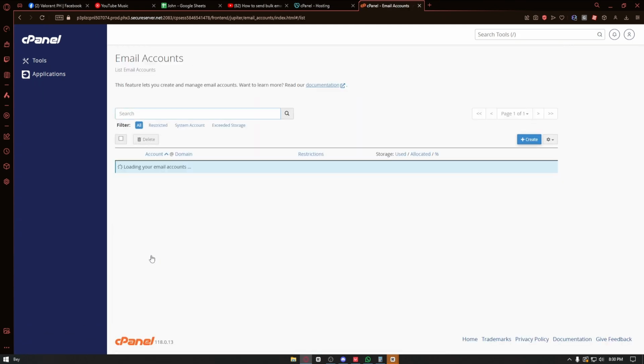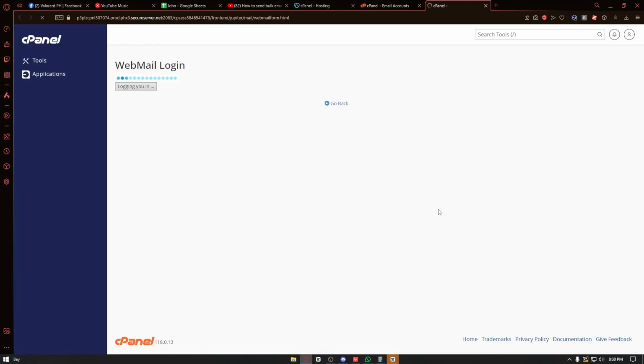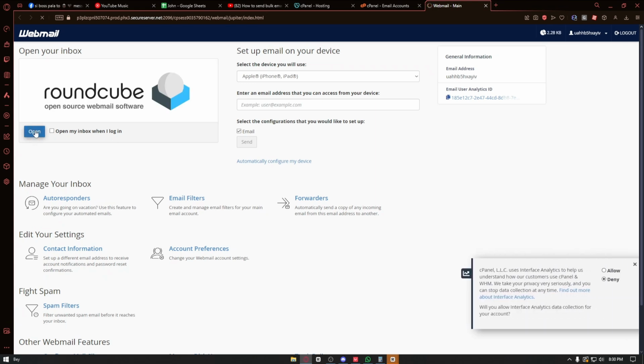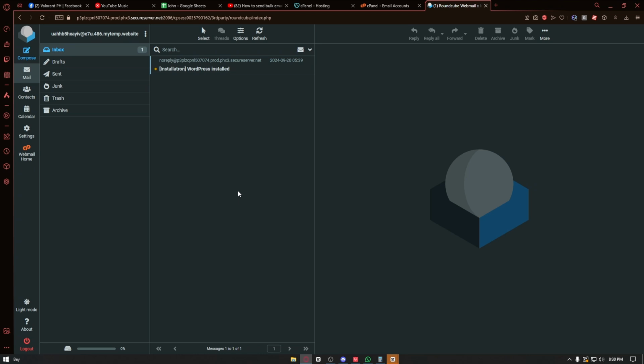Once inside the email account, you want to click on check email. And from here, all you have to do is to go ahead and click on the open button. It will then go ahead and take you to this page right here. All you have to do is to go ahead and click on compose.